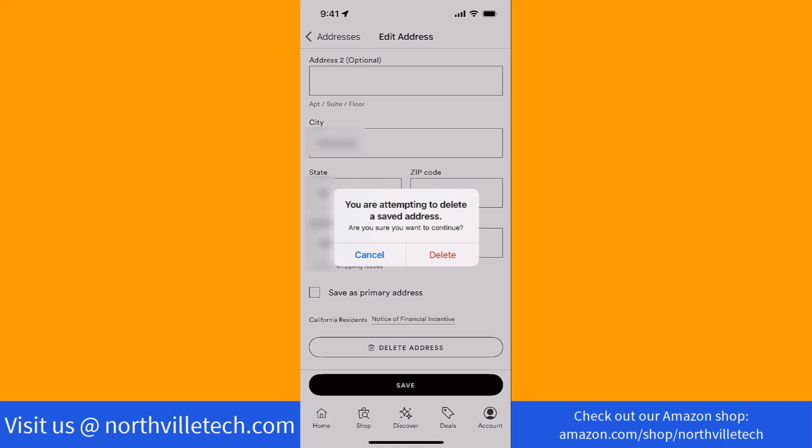A pop-up text will appear asking if you want to continue deleting the address. To continue, tap on Delete. That's how to delete an address on your Ulta Beauty app.